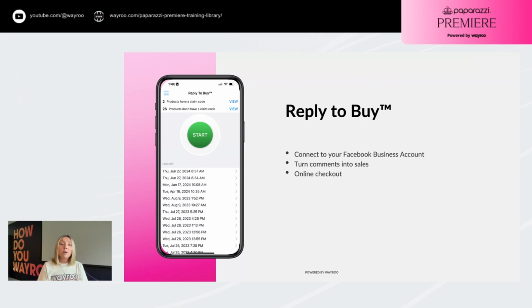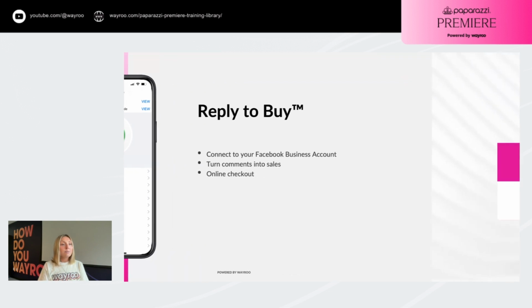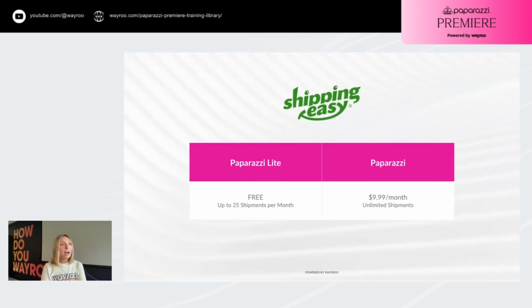When they click that Shop Now link, it will take them to your online store, which is where they can check out and purchase those items. And once those orders are paid, those are going to automatically be sent to your app, ready for you to easily pack and ship. Speaking of shipping, we also have Shipping Easy as our integrated shipping partner.